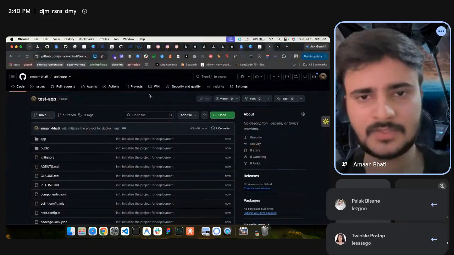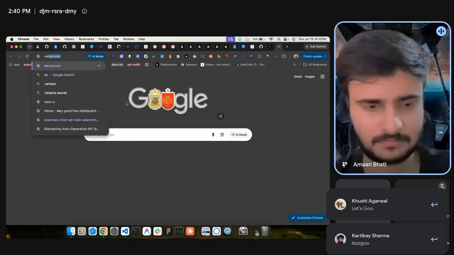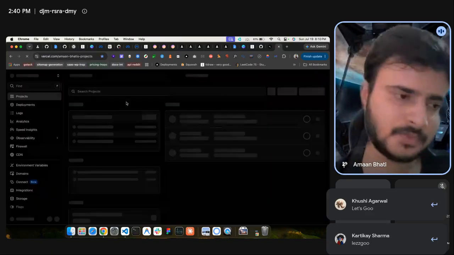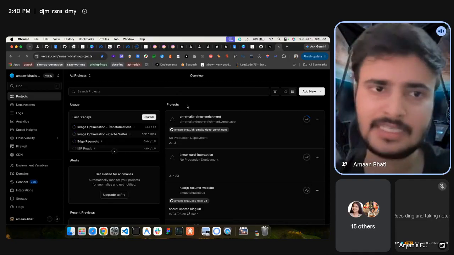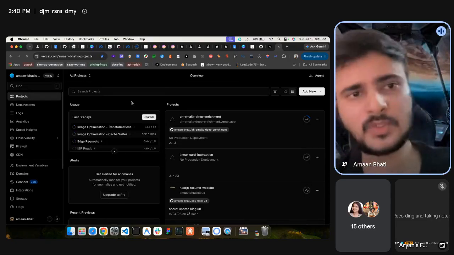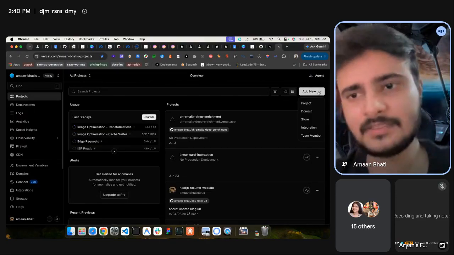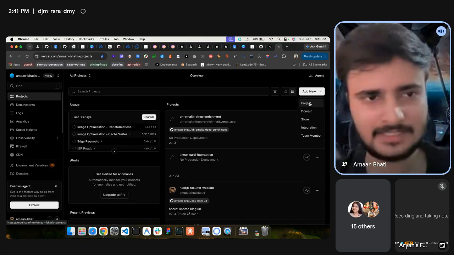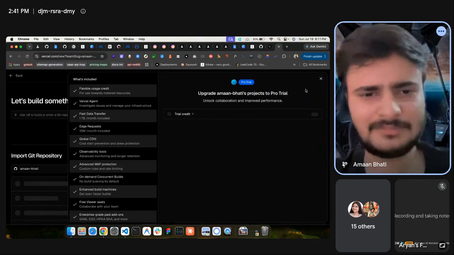Cool then. So what I'll do is I'll just simply go to vercel.com. I'll go to my Vercel dashboard, and I'll sign into Vercel. I'll connect it to my GitHub. Once I'm done connecting it to my GitHub, I can just simply go to this add new button. What you would need to do is just connect your Vercel to your GitHub. It usually takes 4 to 5 minutes. That's it. Not more than that.